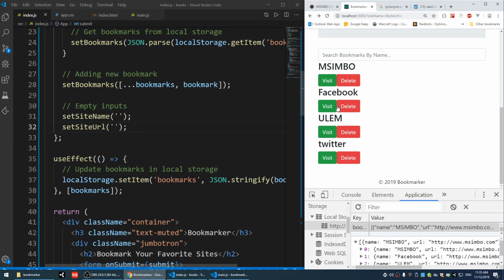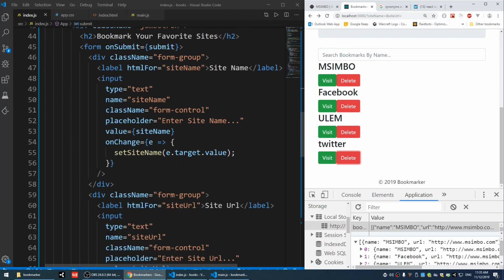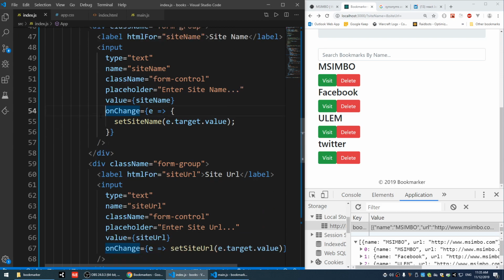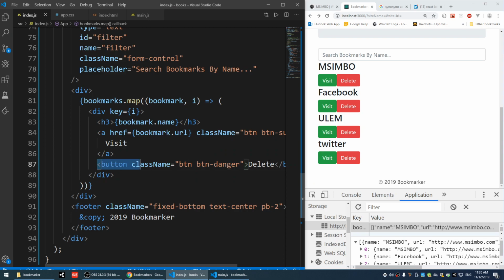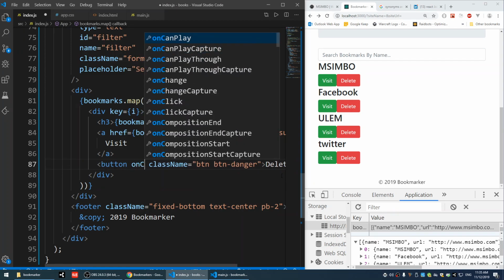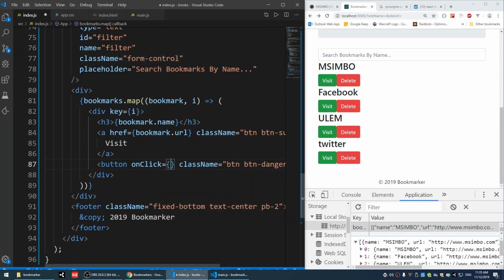So delete is binding to this button here, right? That means we need to handle the on delete on this button, the button we created. So we're going to have another event listener, this one onClick. When I click this button, I want to run the function delete. It's called delete.